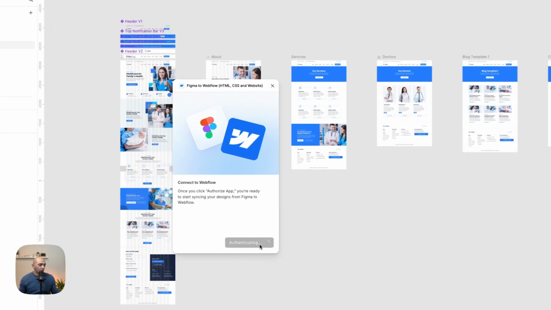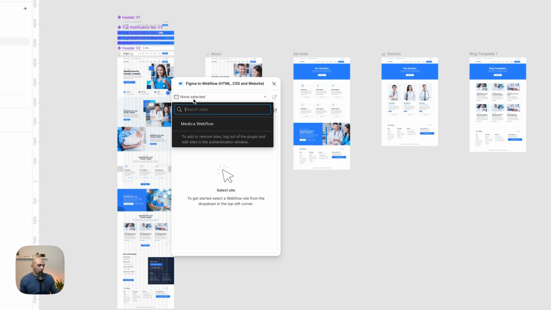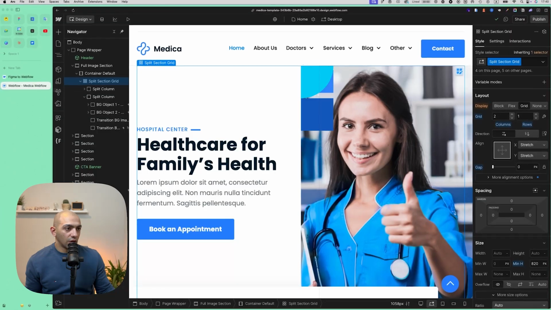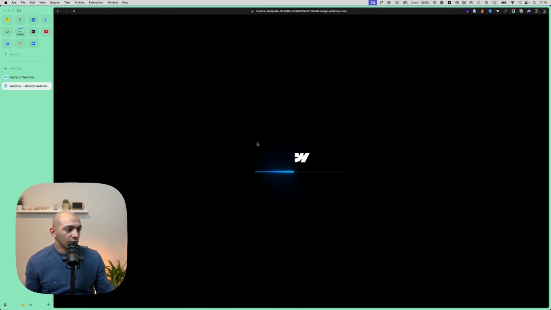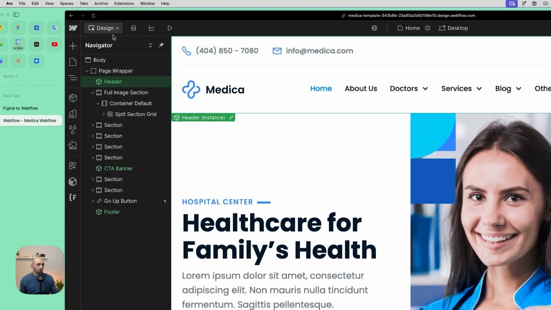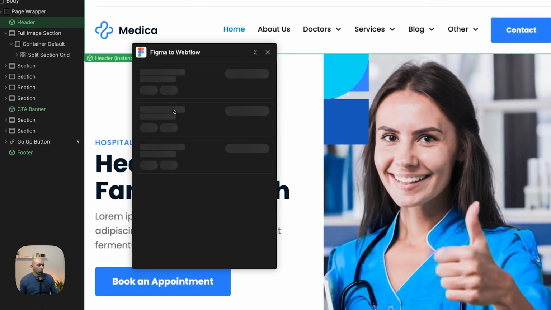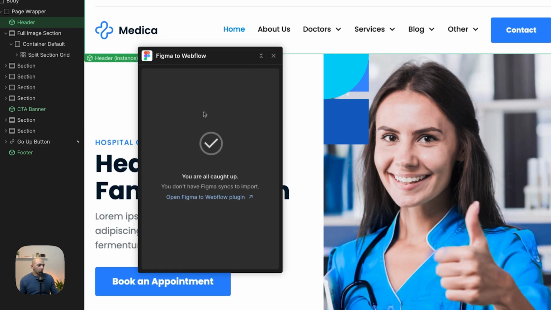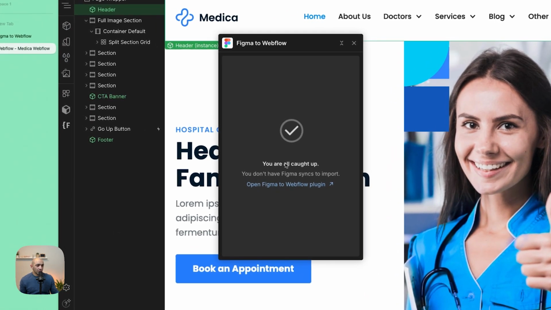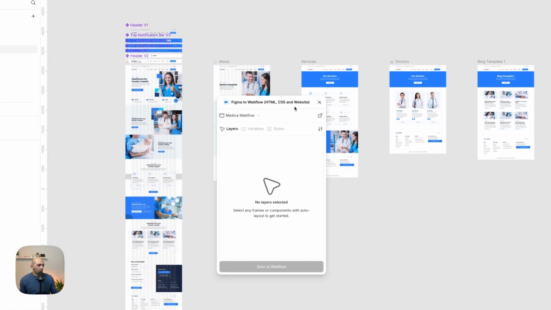So I can go back to my project, I can click on get started, and as you can see, it's here. And if I click on the selected project, I can see the Medica Webflow is right here, so I can select it. I'm going to go back to my Medica Webflow project, and I'm going to refresh, and then I'm going to go to Webflow apps, and I'm going to go to the Figma to Webflow plugin. I'm going to launch this app, and as you can see, we're just going to move it a bit here. I'm all caught up, everything is synchronized, so that's great. Now let's go back to our project and let's see how we can synchronize stuff.